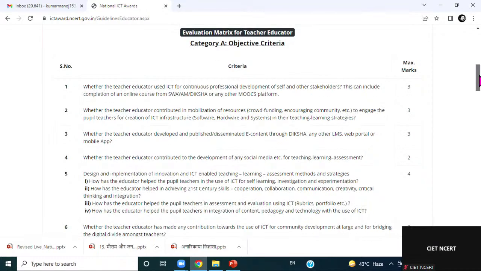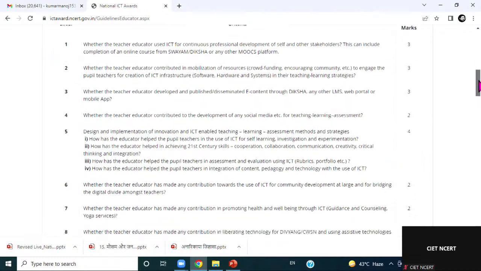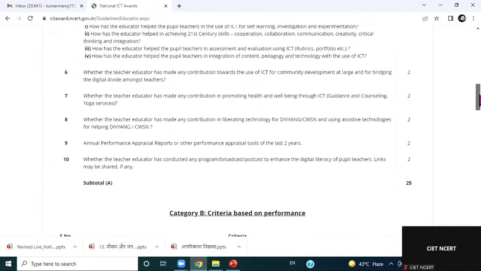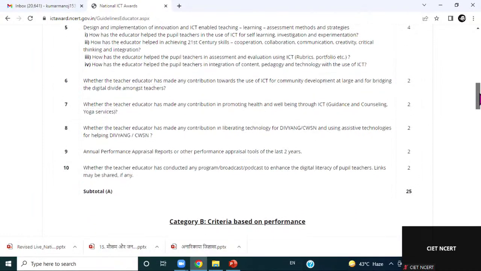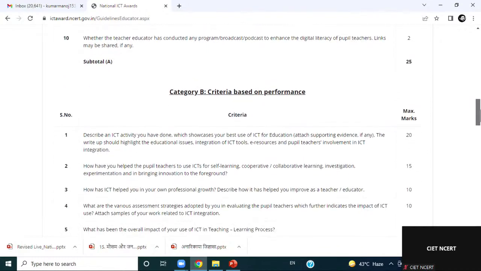Whether the teacher educator or teacher used ICT for continuous professional development of self and other stakeholders. This can include completion of an online course from Swayam, Diksha or any other MOOC platform. So if you have done any course for your professional development, that is one criteria. The answer will be yes or no, and you have to submit the testimonial for the same. So all the criteria given here, which is a 10-point criteria, is objective, and you have to submit a testimonial for each criteria.